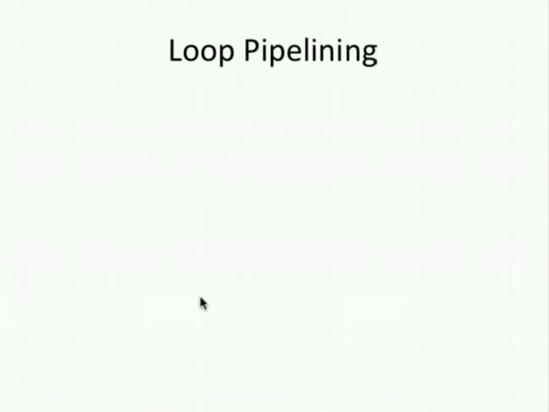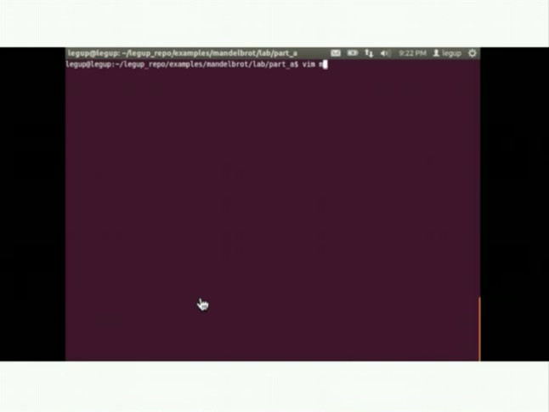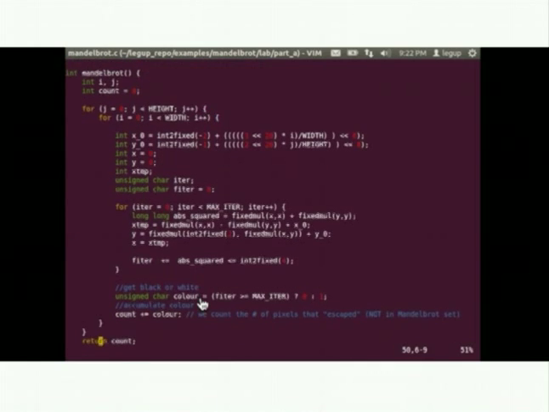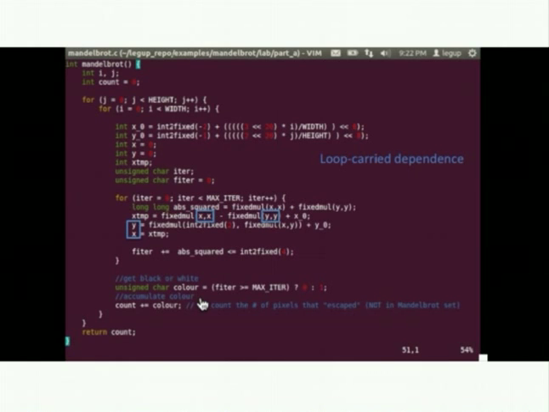We're going to pipeline the innermost loop of the Mandelbrot.c that we looked at earlier. Let's bring up the Mandelbrot.c file again. And let's take a look at that innermost loop where we were before. I want to point out that in each iteration of this loop, there's actually a loop carry dependence. Okay, so data in one iteration of the loop depends on data in the previous iterations of the loop.